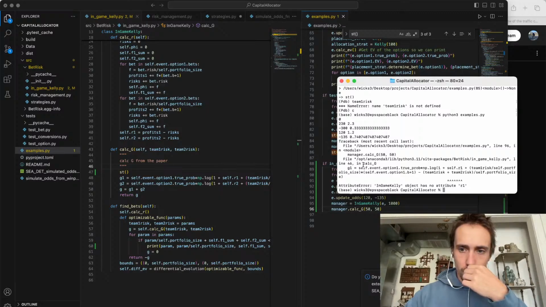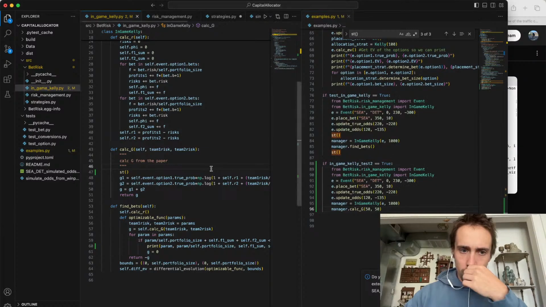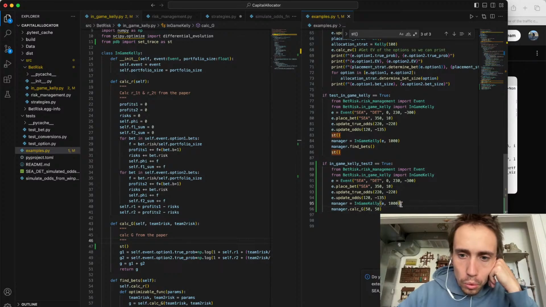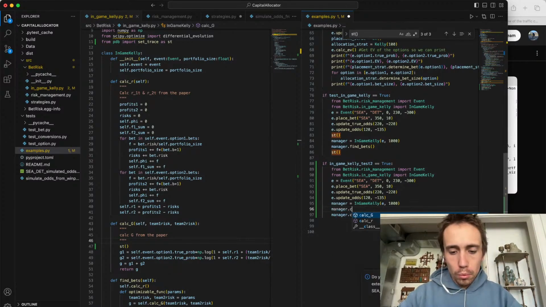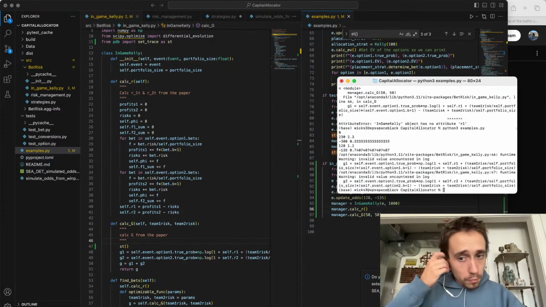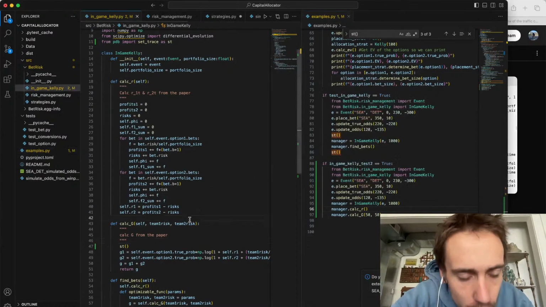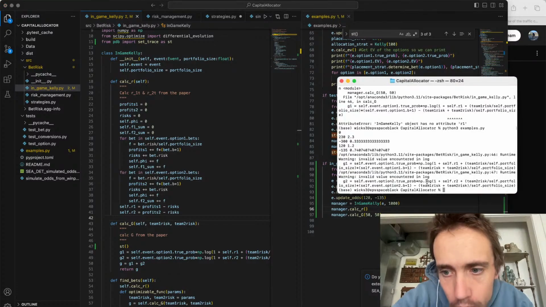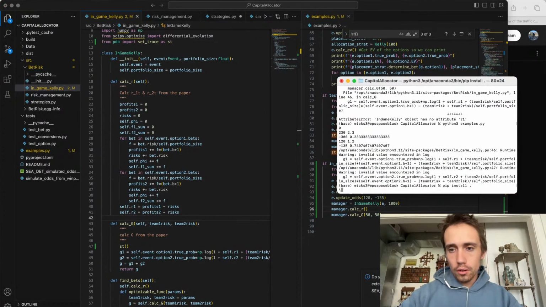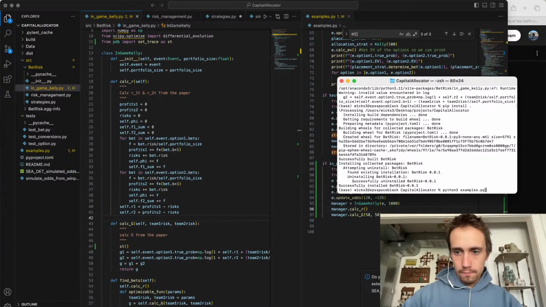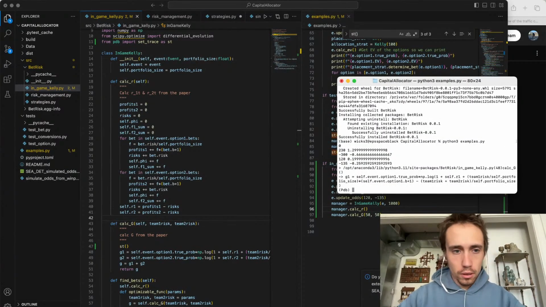Kelly has no attribute R1. Alright, so let's reinstall the package because all this stuff I updated here is not going to be in there yet. Now it's in there. Let's run examples. Now we get the debugger.